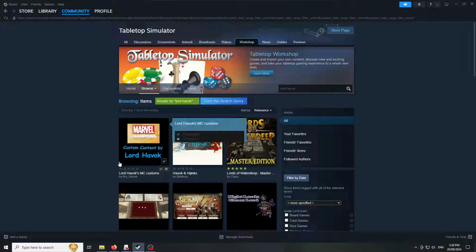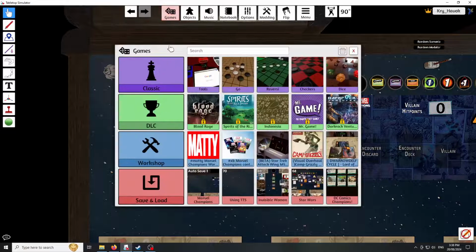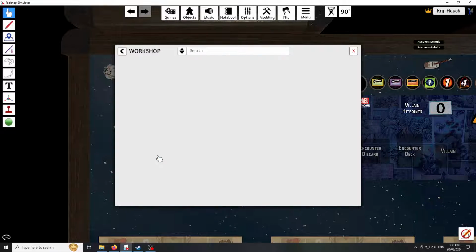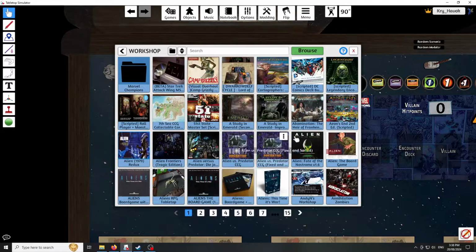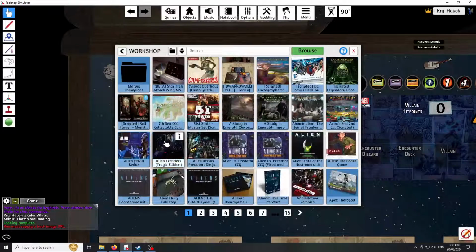So I've got my own one there as well, which I am, of course, subscribed to. So they're all there. Once you've subscribed, you then jump into TTS itself, and you'll find them in your games section. Games Workshop is where you have all the games that you've subscribed to. And then you go into the one that you want.